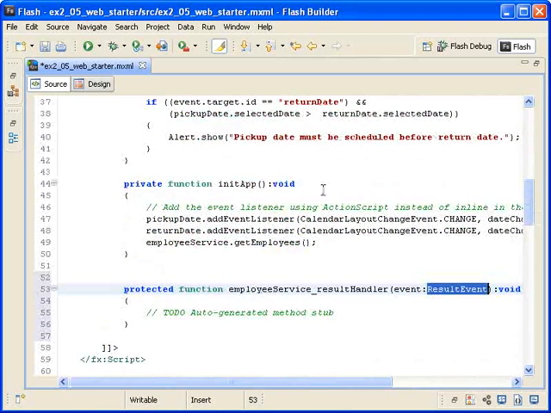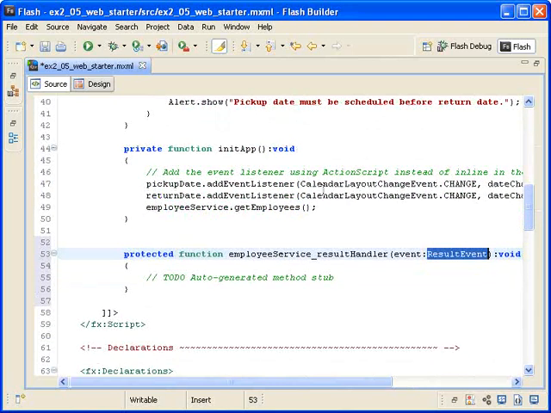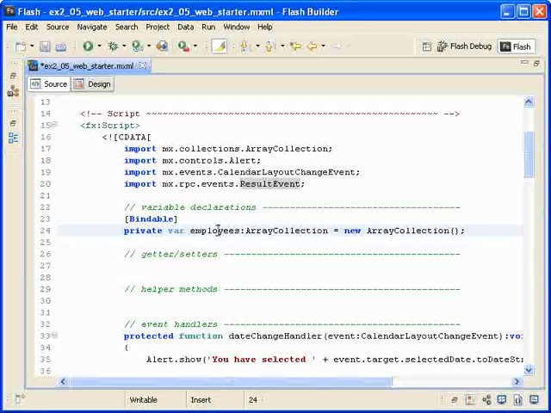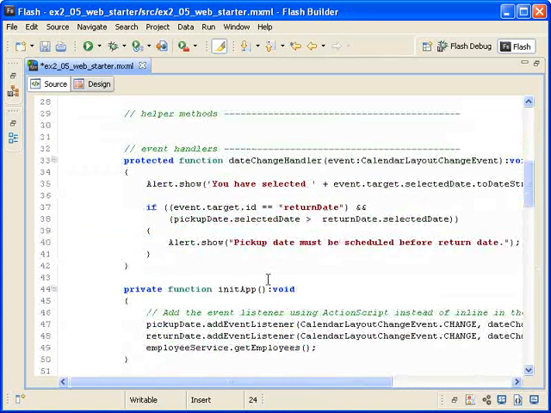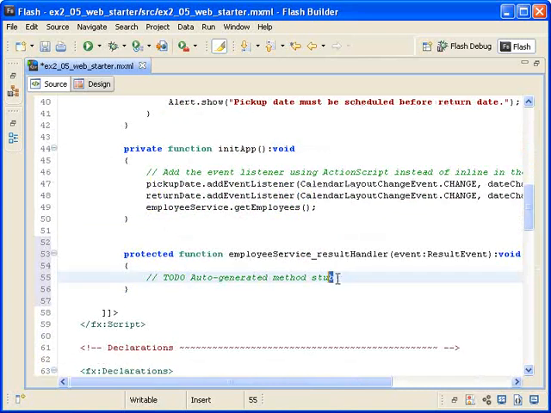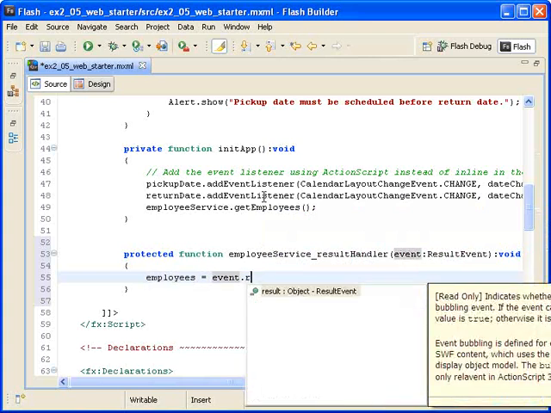Remember that the employees property is the ArrayCollection object that I want to place all of the server data into. Inside of the result event handler, I am typing employees and then setting the property equal to event.result.